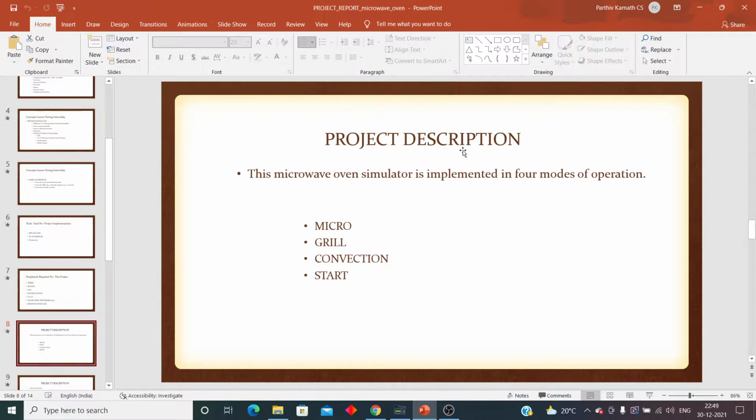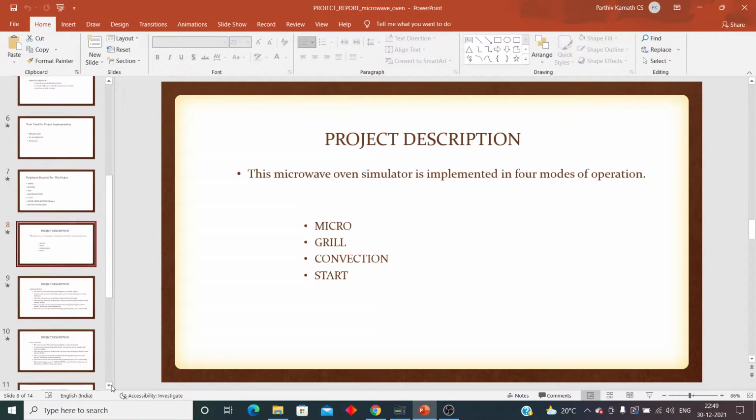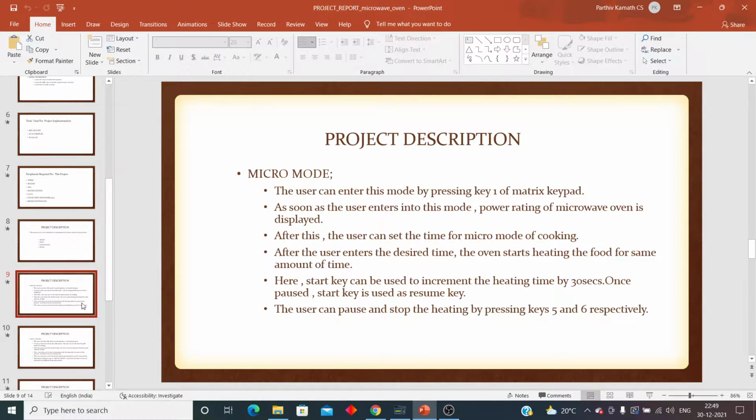And coming to the project description, it was implemented in four modes of operation, which are micro, grill, convection, and start. So let's see these modes one by one. I would like to open the project now.